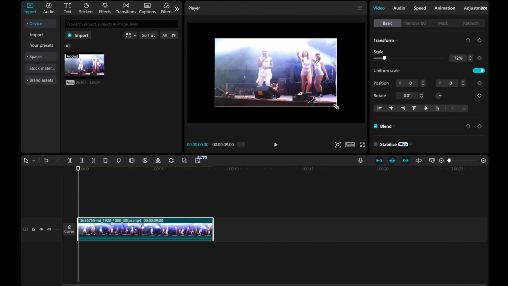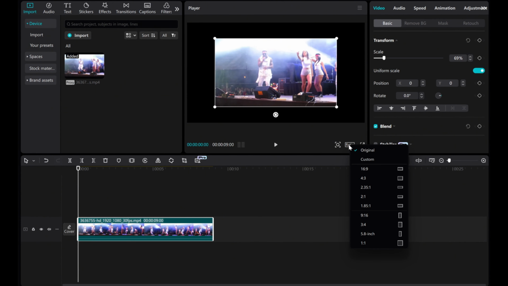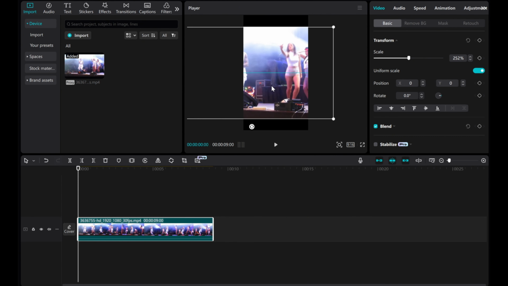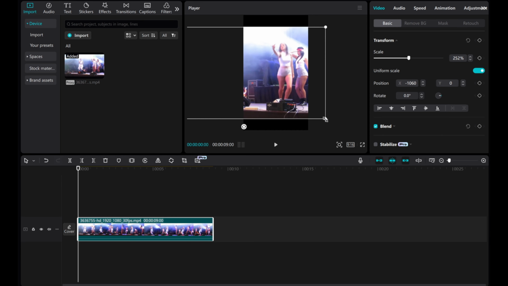If you want to resize the video to a vertical format, for example, for YouTube Shorts, go to the bottom of the video preview to the right and click on Ratio. Choose the ratio 9:16. Then, resize the video to fit the new ratio. Adjust it as needed until you are satisfied with the result.